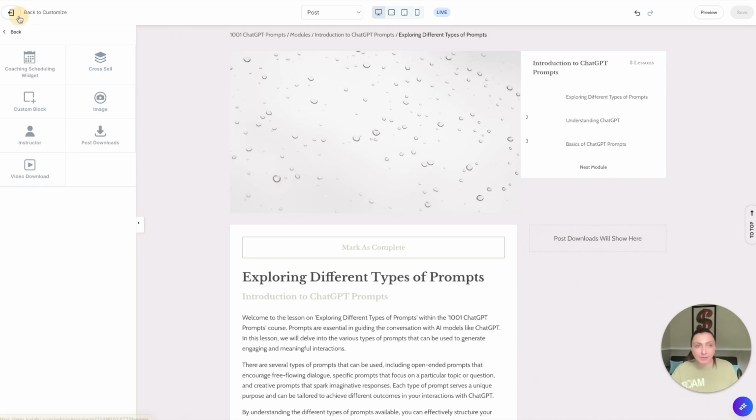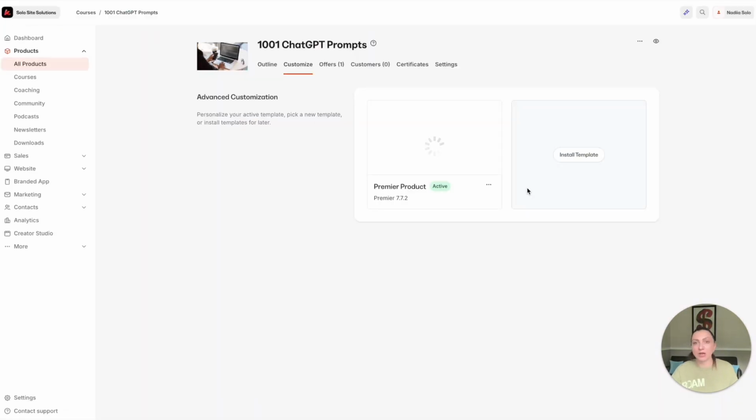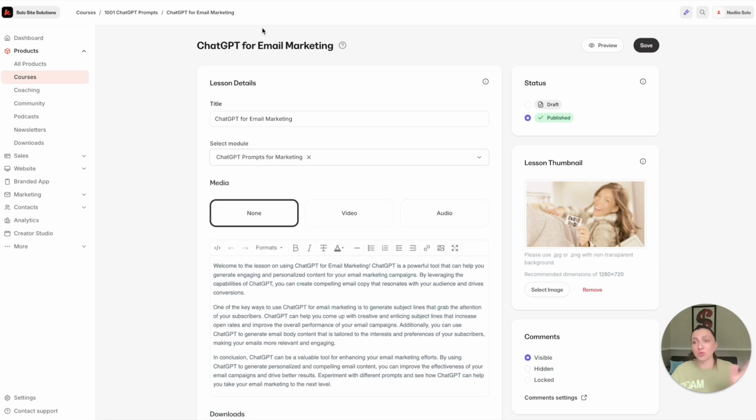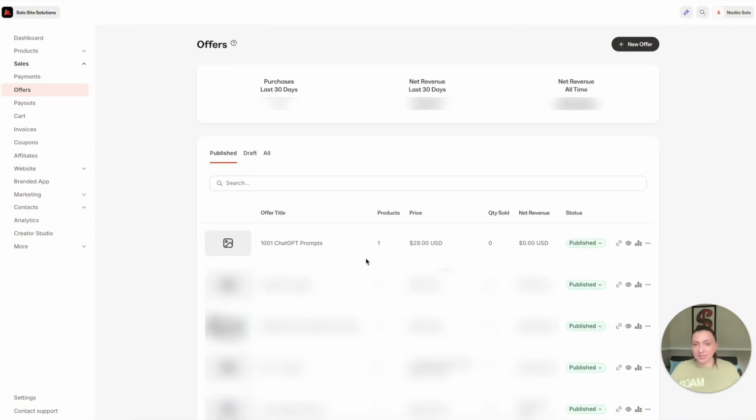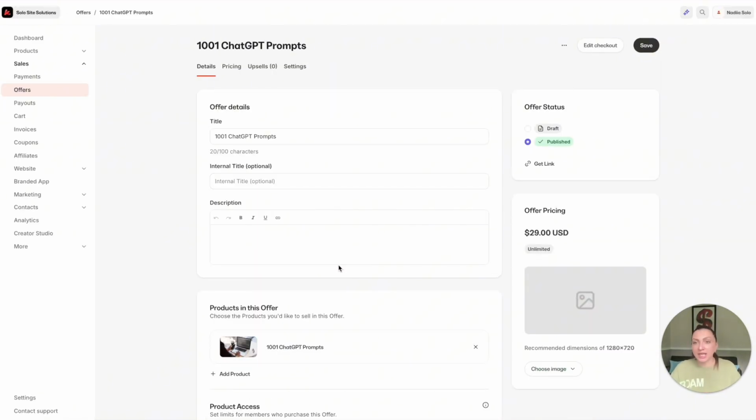All right, so we are happy with that. We are done with customizing the product. Now let's move on to customizing and creating our offer. Since we asked AI in Kajabi to create it, it actually already created it for us. So let's navigate to Sales and then Offers. And as you can see right here, I have 1001 ChatGPT Prompts, which was created during the initial process when we were setting up our course. Let's go ahead and click on it, and let me show you the very important things that you want to have in place.